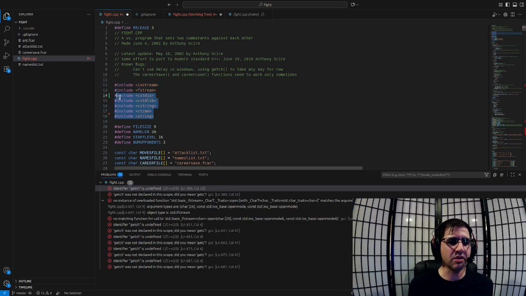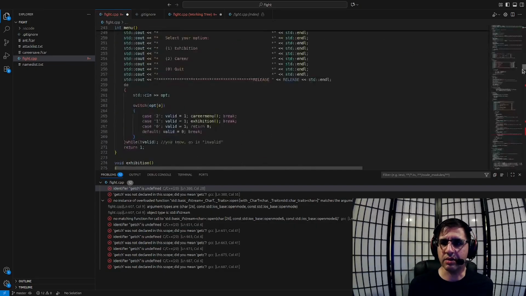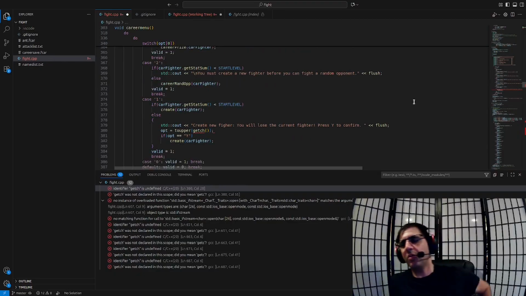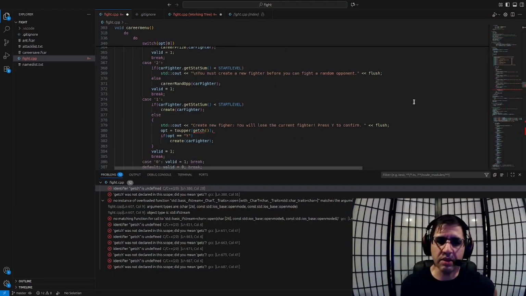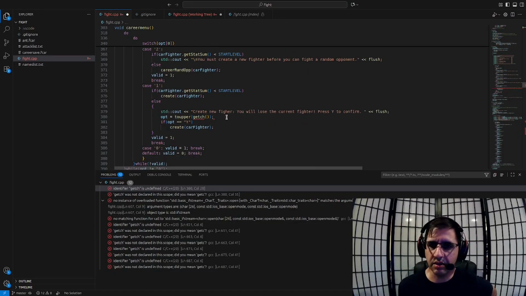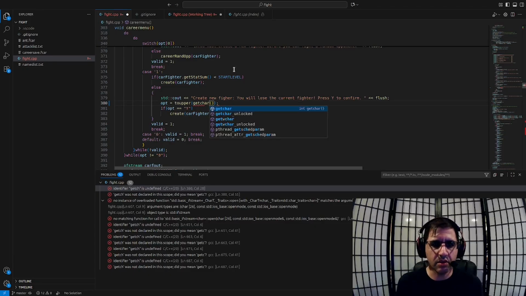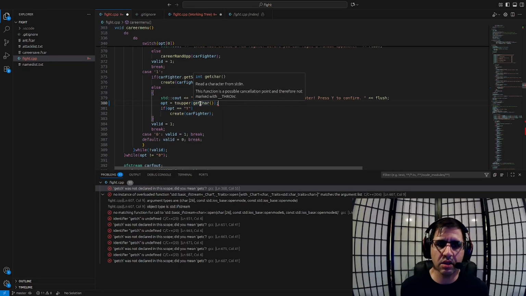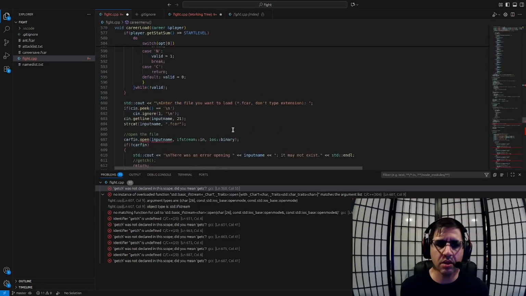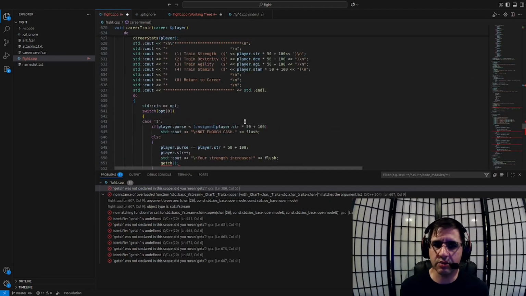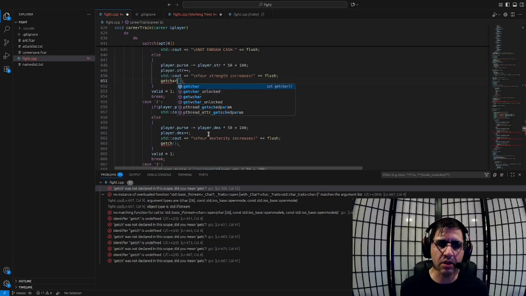I don't want to change the order now because it's kind of weird to just do that in the middle of everything else I'm doing. You really want to try to keep your commits atomic and isolated. getchar returns an integer. It's a possible cancellation point. It's worth a shot. We're going to try replacing all of the getch calls with getchar.